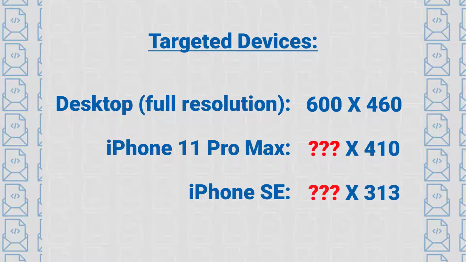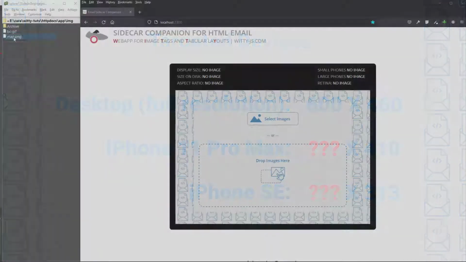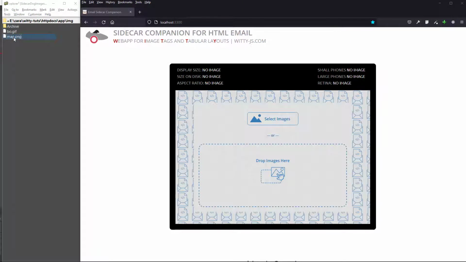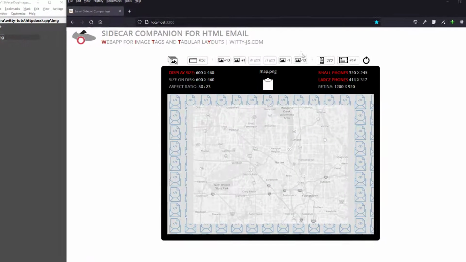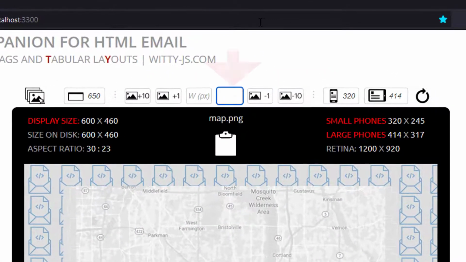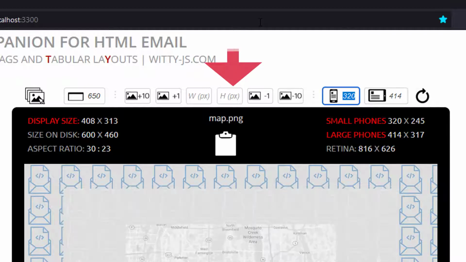Sure, we could set the width property to auto and hope all our email clients support that, but, well, it's easy enough just to let the Sidecar do that math. So let's just go ahead and do that. First, we drop the map image onto the image panel. Now, starting with the small phone's display, we know the height we want, and we need to calculate the width. So let's go ahead and enter the height here, 313, and the Sidecar gives us our width here.